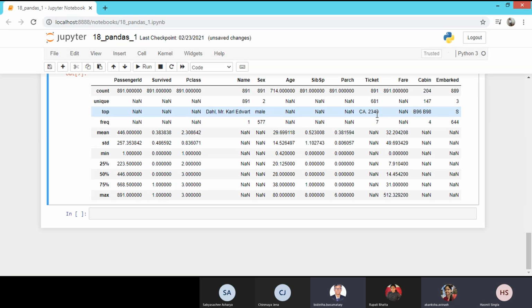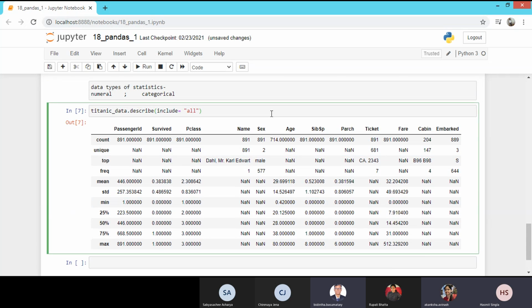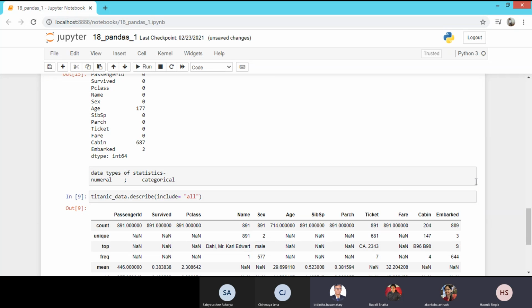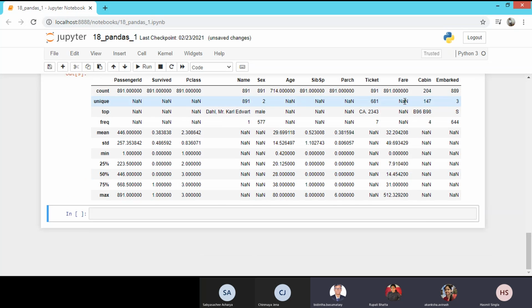Shall I give you remote control? The ticket number could be CA blank or what, this one? Run this command again. No, I did it. It's the same thing. But CA232, I'm not getting 2343. Any one of you getting the CA2343? No.